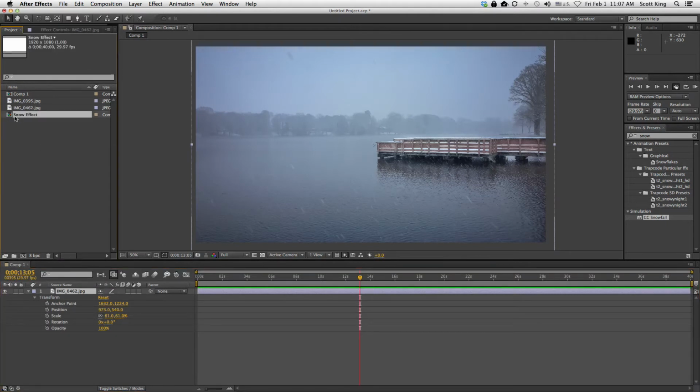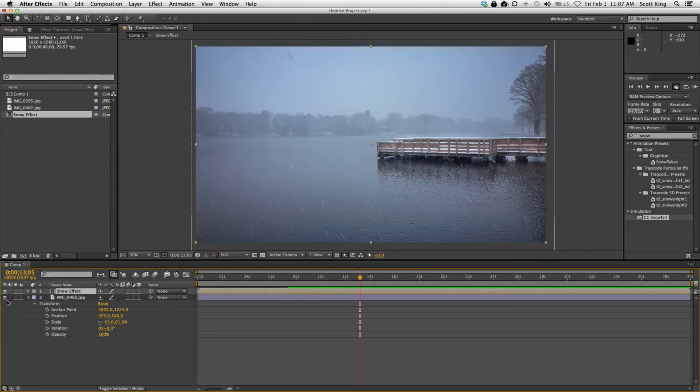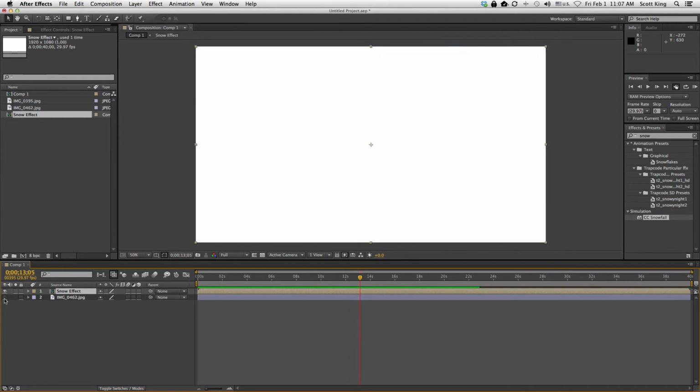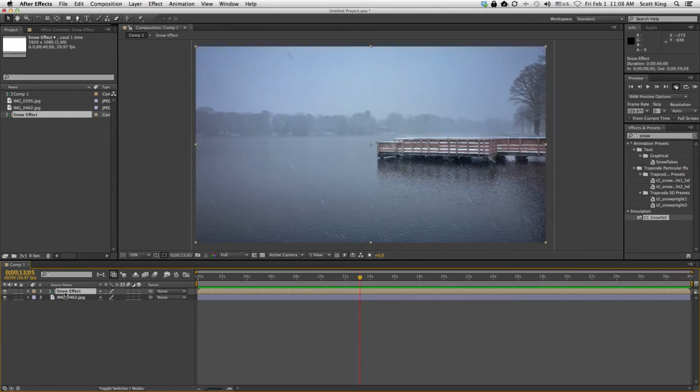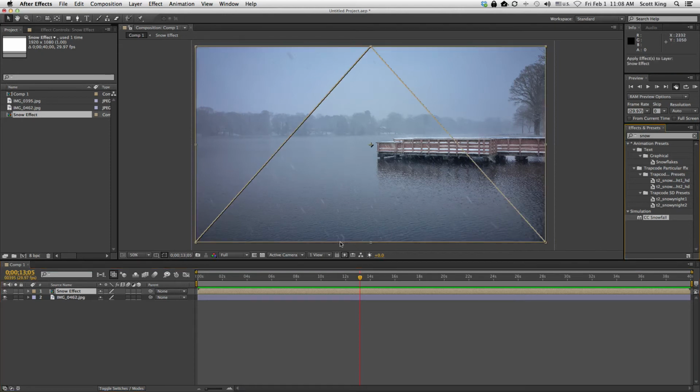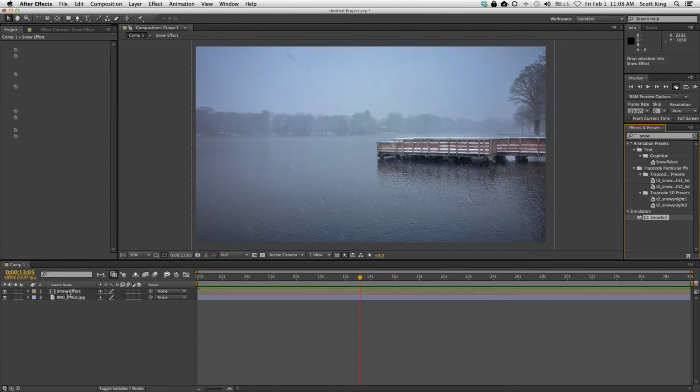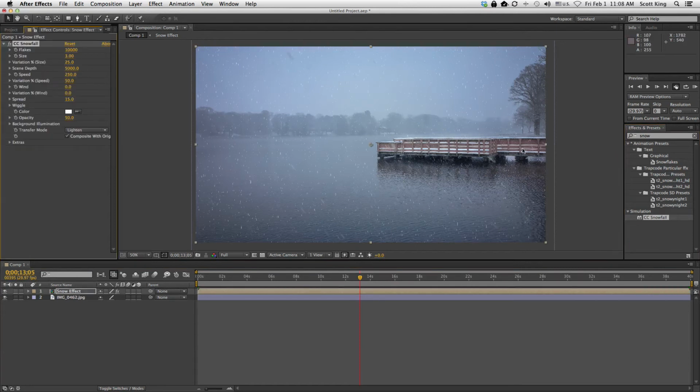In my bin, I'm going to grab the Snow Effect. I'm going to drag it to the top above the photo, right? So here's the Snow Effect layer. Nothing's there yet. And here's the photo. With the Snow Effect layer, I'm just going to drag it and apply it. Boom, look, there's snow all of a sudden.